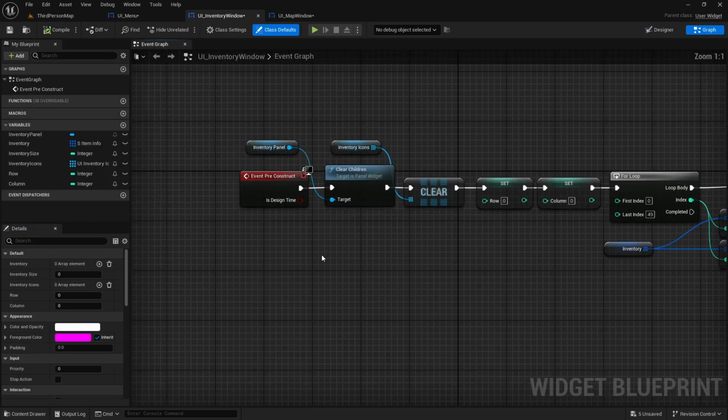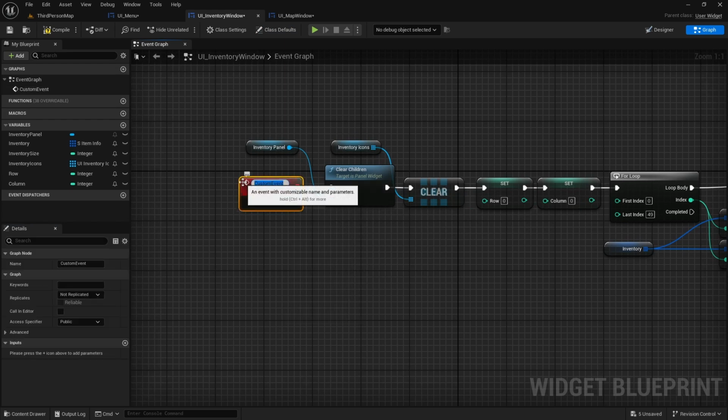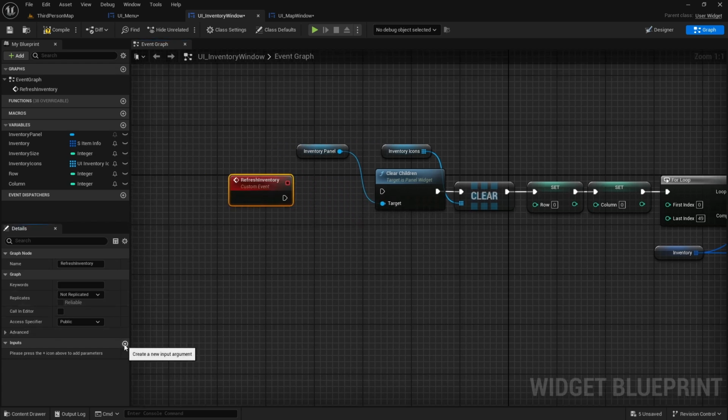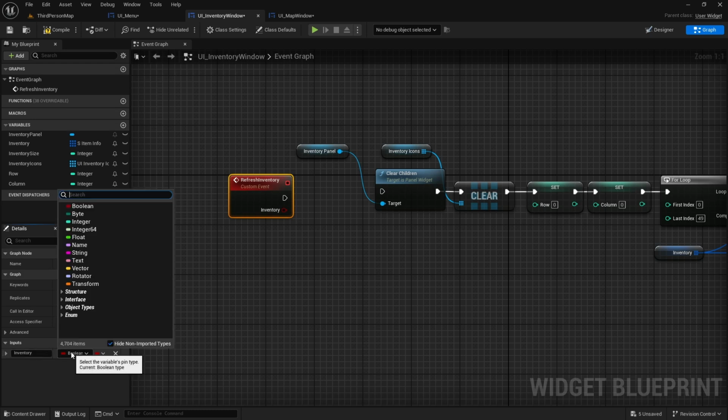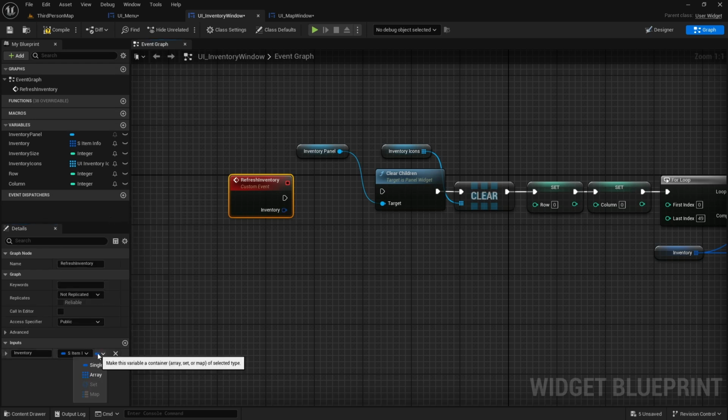So we will go in here and we're going to get rid of that pre-construct. And we're going to add a custom event and just call it refresh inventory. It will have an input. It'll actually have 2 inputs, but let's set the first one. It will be the inventory item. Nope, not it, me. Item info. And just like the other one, it will be an array. And then we'll have our inventory size.